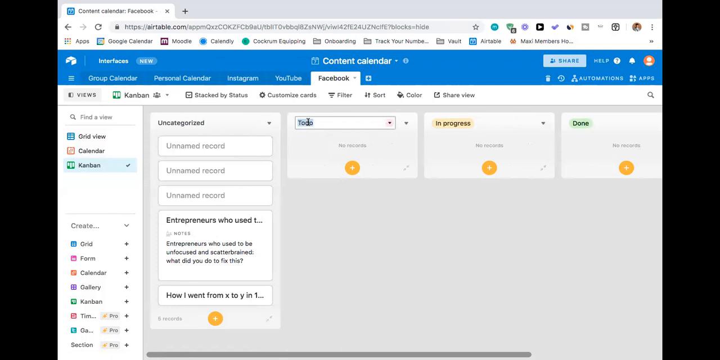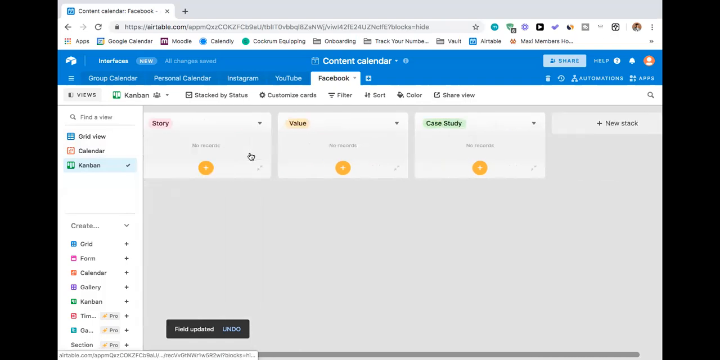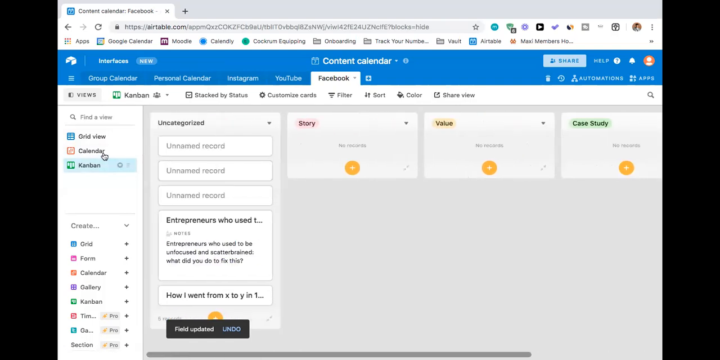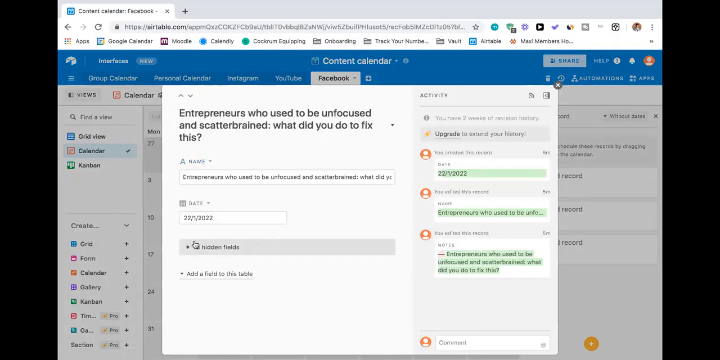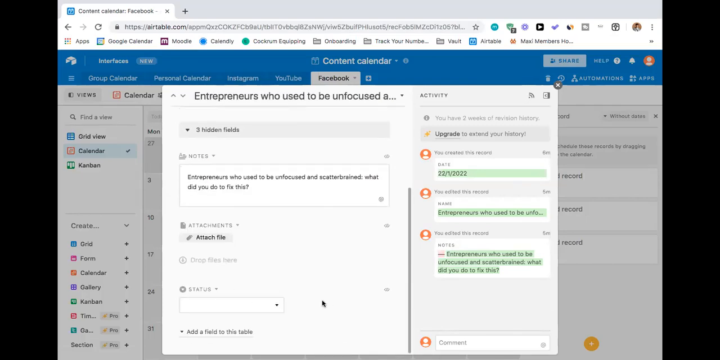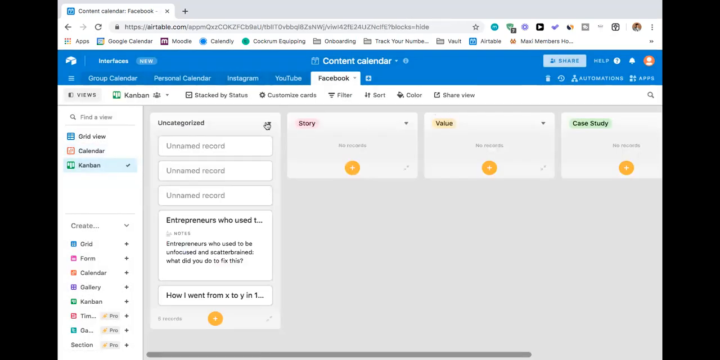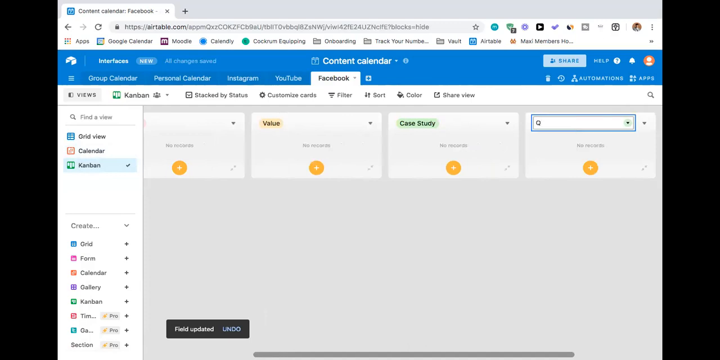So I can rename this, like story post, for example. This one would be value post. Oh, that's pretty dope. Case study. You can change the color of this. This is uncategorized, so if you're just starting a post, put it there. And then I go back to calendar, and I can actually change that to, let's say I want to do Q&A.